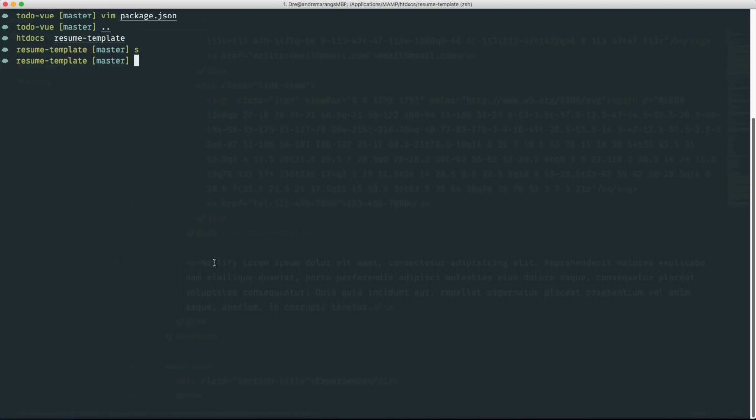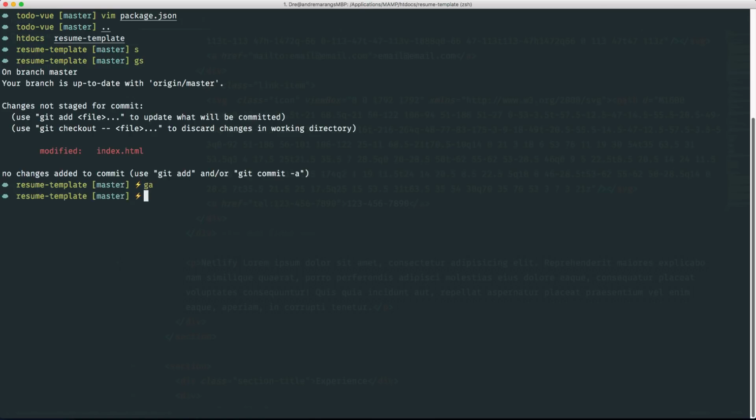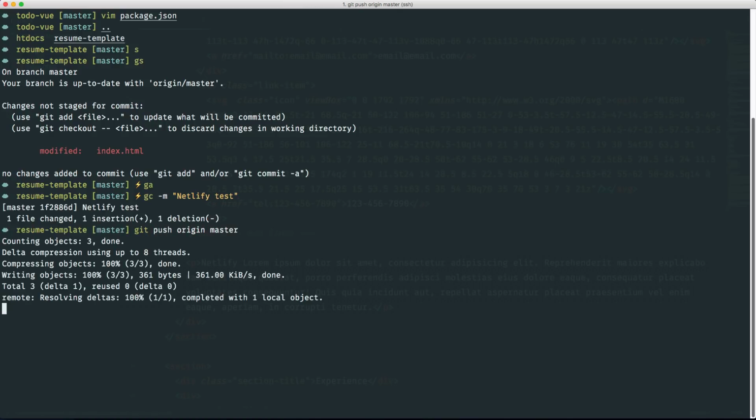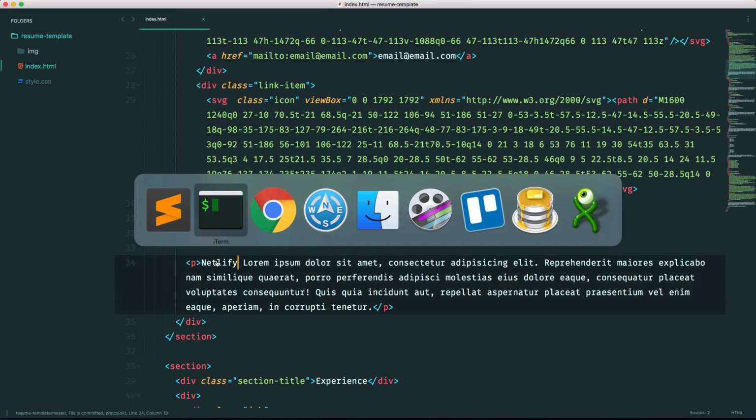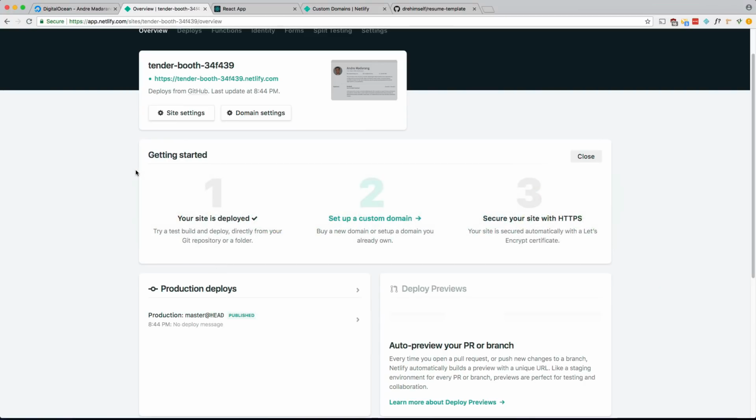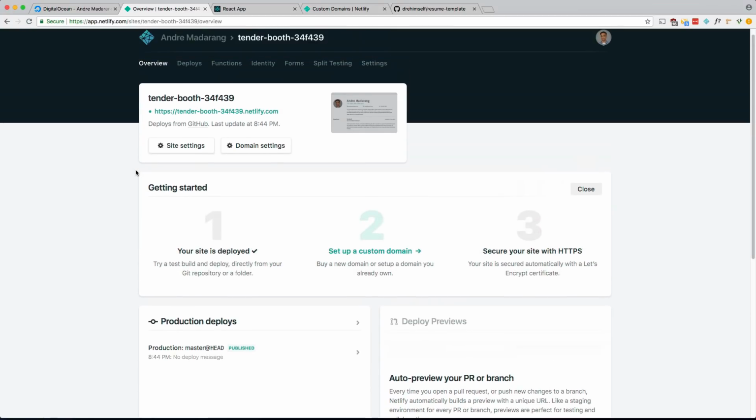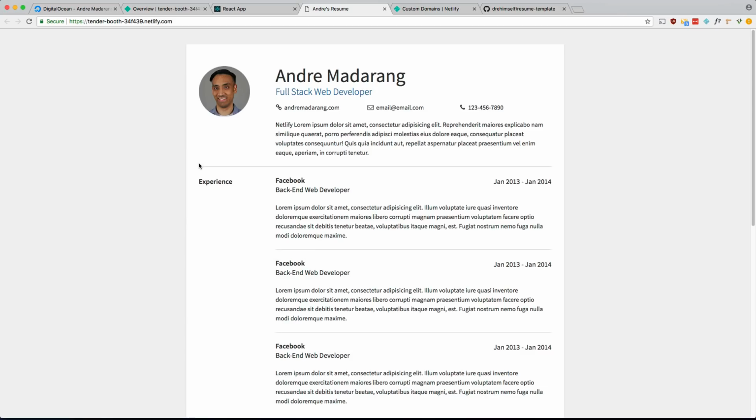Okay. So now we can push this up to GitHub. Say Netlify test. Git push. Okay. So that's going into GitHub. But also Netlify picked that up. And it might take a few seconds, but let's open it again. And it's not there yet. Oh, actually it is there. So right there. There's the change. So yeah, that's a pretty cool feature.